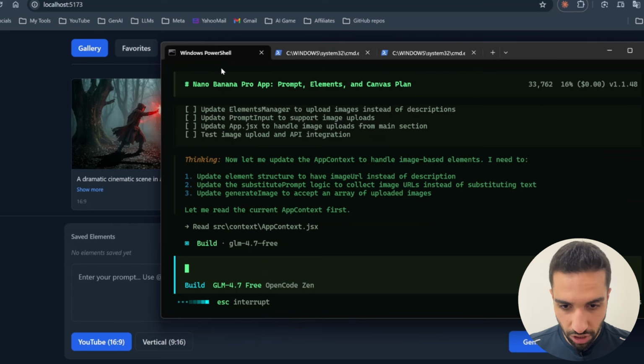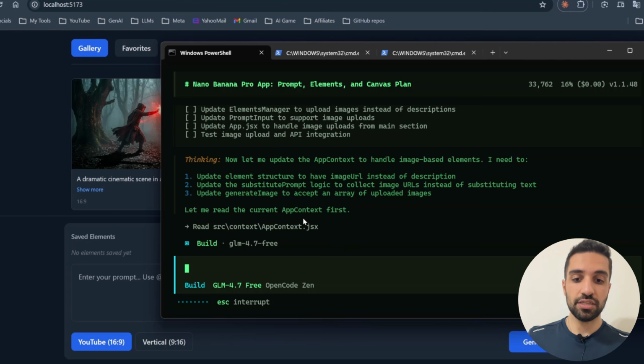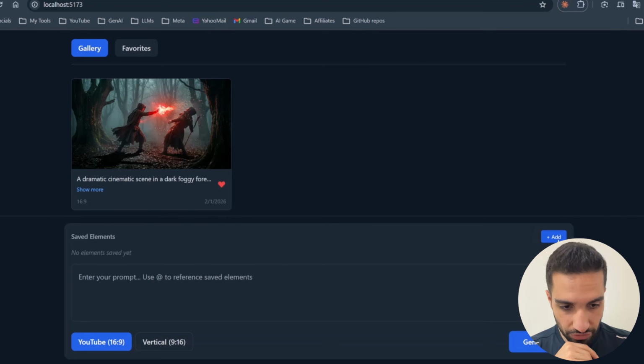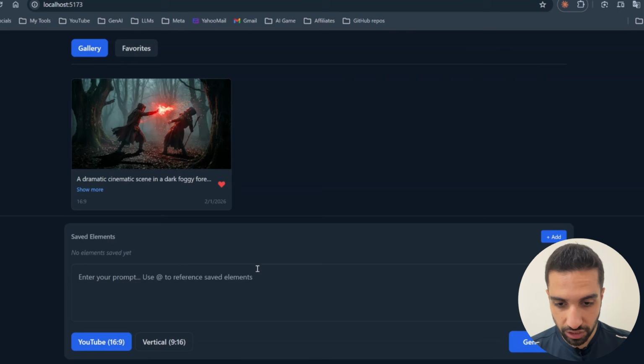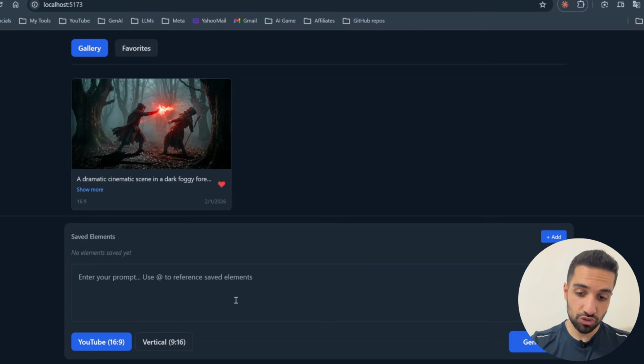So let's go back to the other one. And this one is still working on the logic or the changes that we asked. Nothing has happened yet. We still have this description that we want to get rid of. So we are deleting this. We are adding a field so we can add an image, and we can also add an image from here. So we can add the image to the prompt.